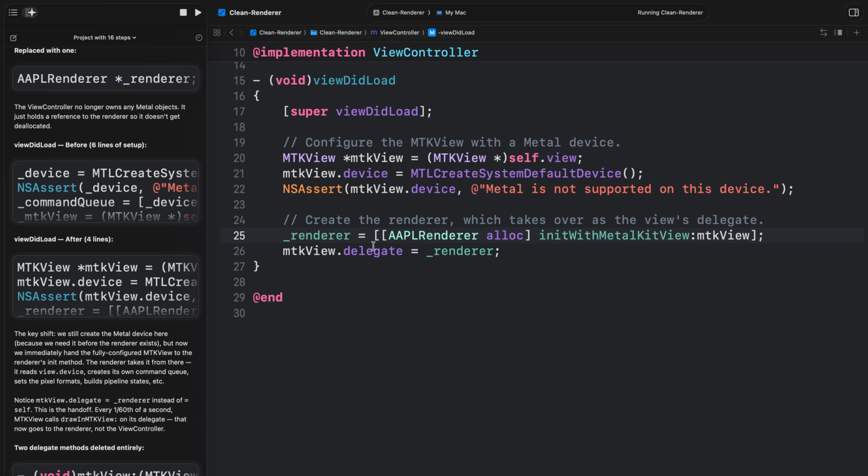Notice MTK delegate equals underscore renderer instead of equals self. This is the handoff. Every 1/60th of a frame, MTK view calls draw in MTK view on its delegate. That now goes to the renderer, not the view controller, right?